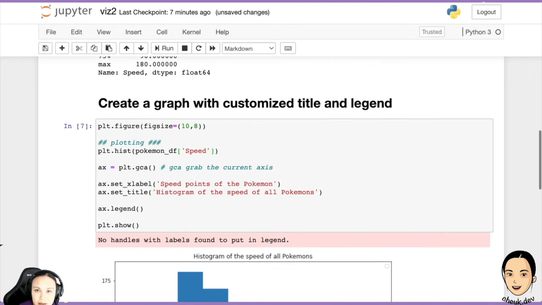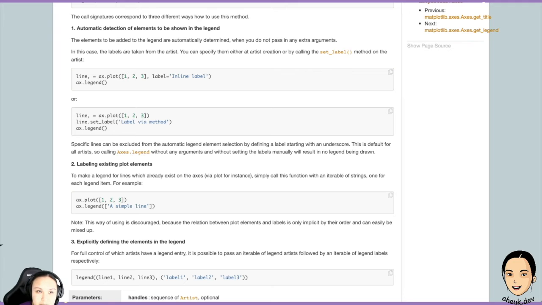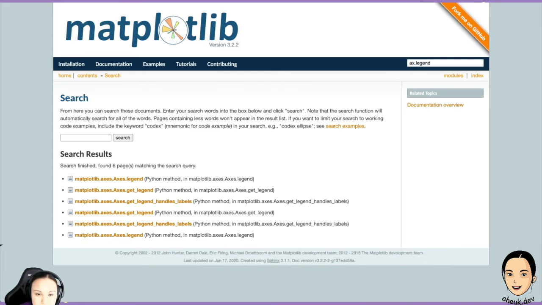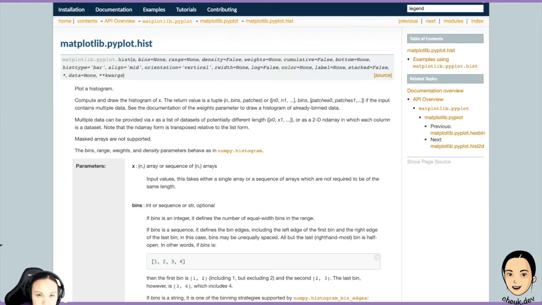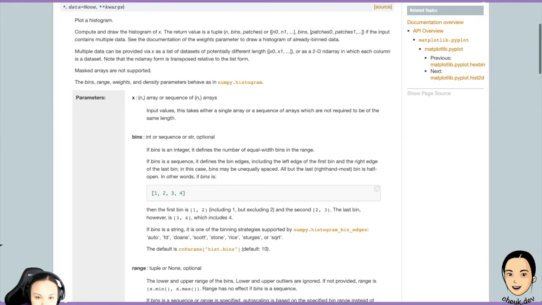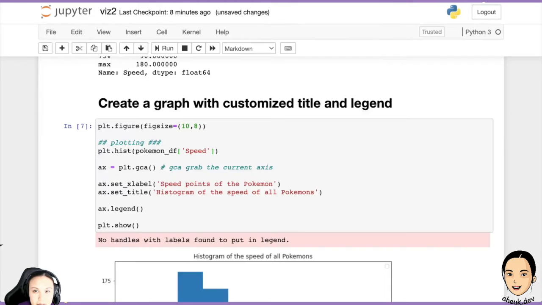But I want it to be more detailed. Can you change the bin for me? Why are you angry with me about changing the bin? Let's go back to see. There, hist. Okay, so the bins. Oh, okay, I forgot the S. That's why. Me being silly again.